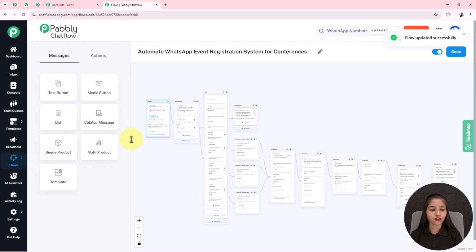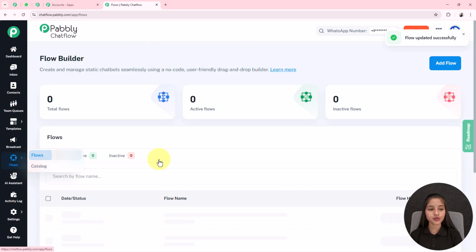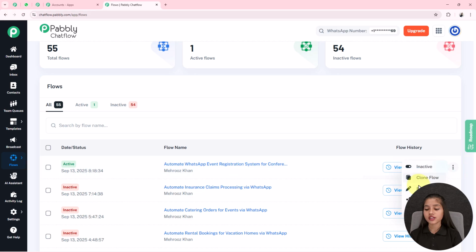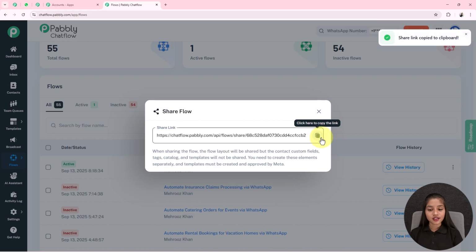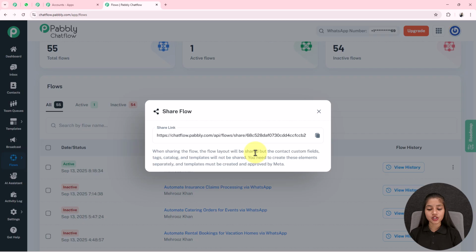So for sharing the flow, you have to click on this flows option, then click on these 3 dots and click on this share flow option. It will provide you one share link that you have to copy from here and share with anyone. But make sure that when sharing the flow, the layout will be shared, but the contact custom fields, catalogs and templates will not be shared. You need to create these elements separately and templates must be created and approved by Meta.